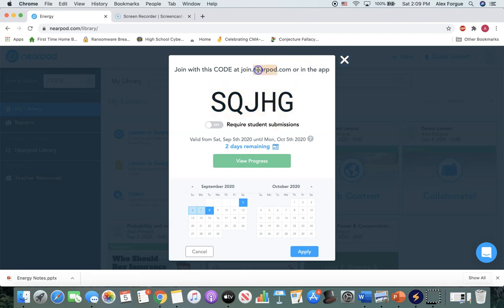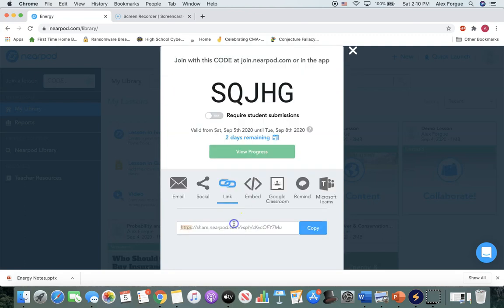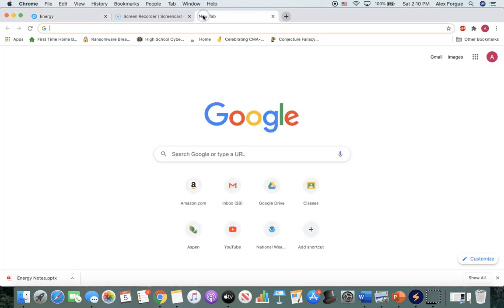So let's do that actually. Let's see what it looks like. So I'm going to copy this code, apply, and then go to submissions. Yes, I want them to submit it. Then I can actually share it directly to Google Classroom, my email, whatever. Get a link to it directly. So if I want to do that, I can do this too. So if I go here.